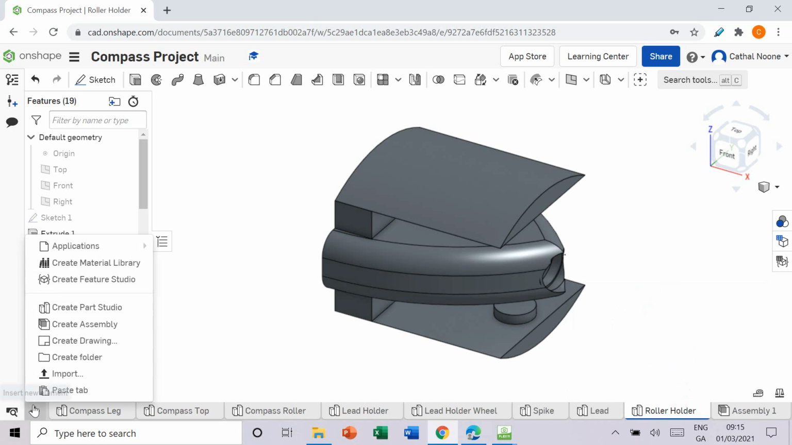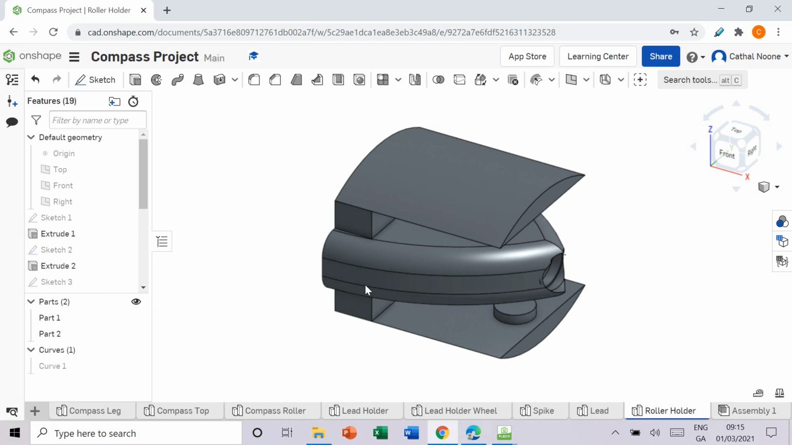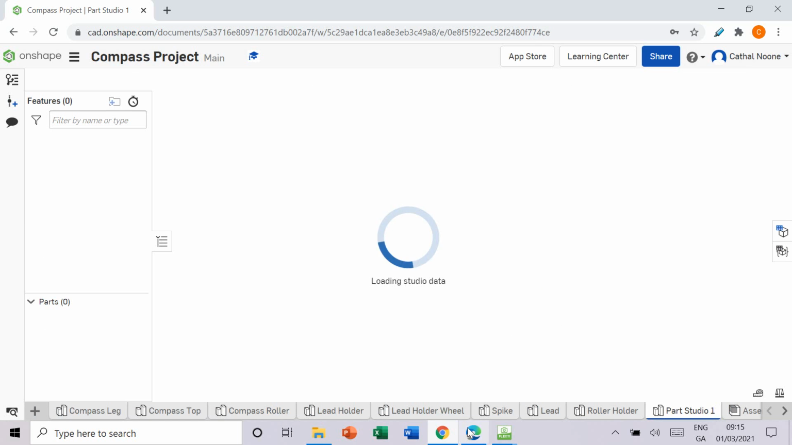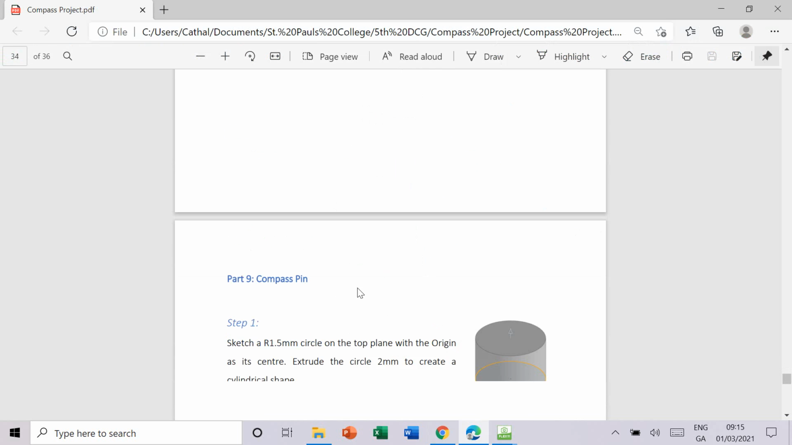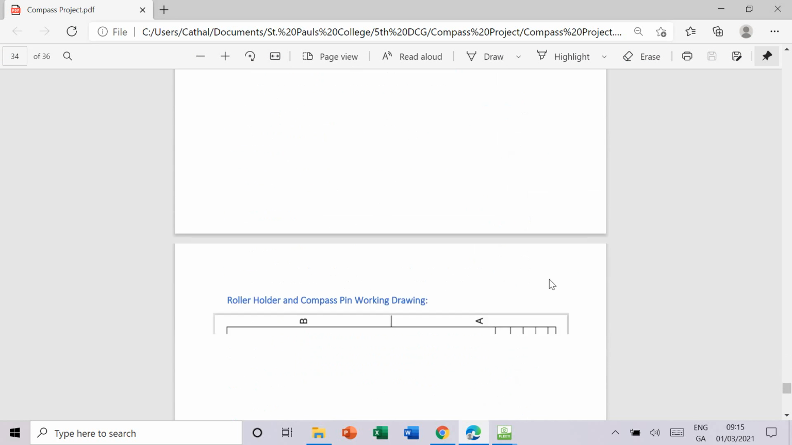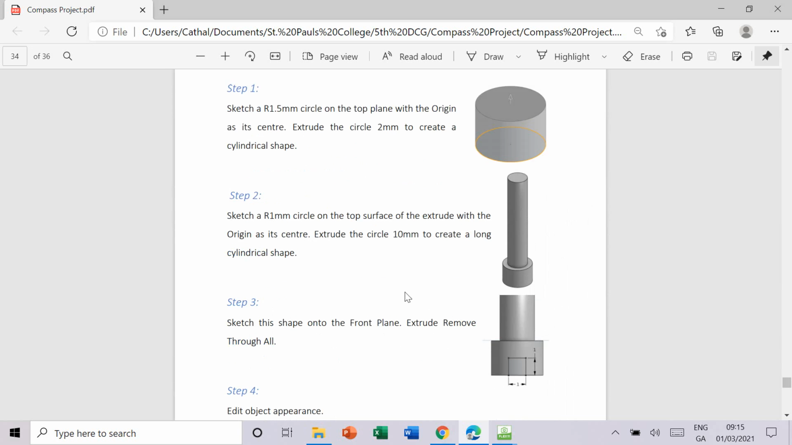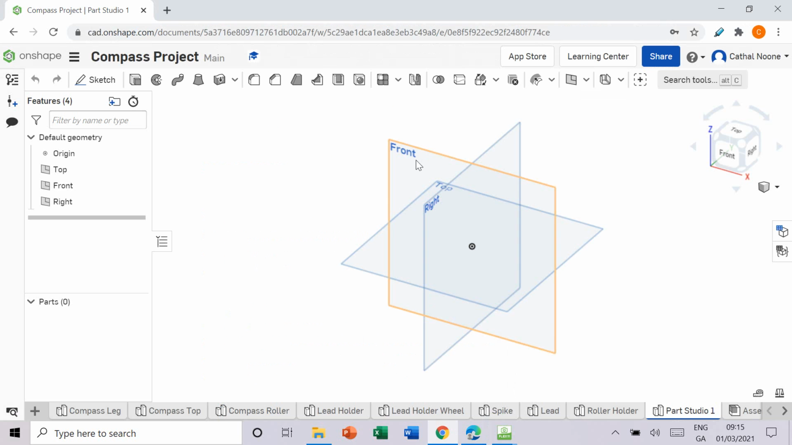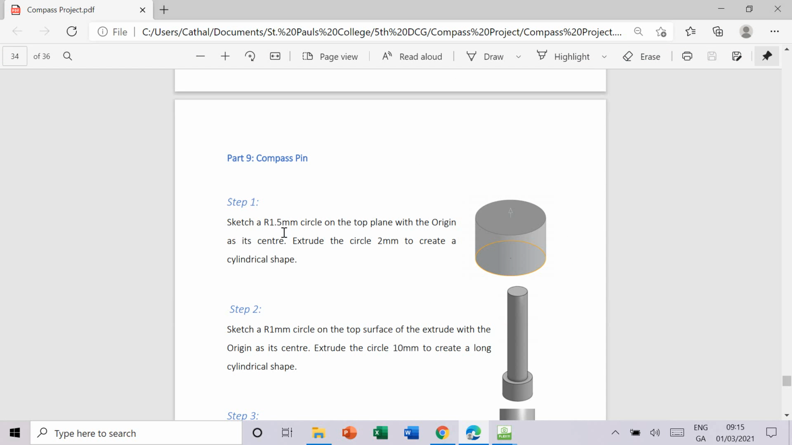I'm going to go over here now, create a new part studio, and I'm going to call this compass pin. I think the last one is called compass pin, yeah. And we're going to try to make this shape here. Okay, so sketch a radius 1.5 millimeter circle on the top plane with the origin as its center. Extrude by 2 mil.